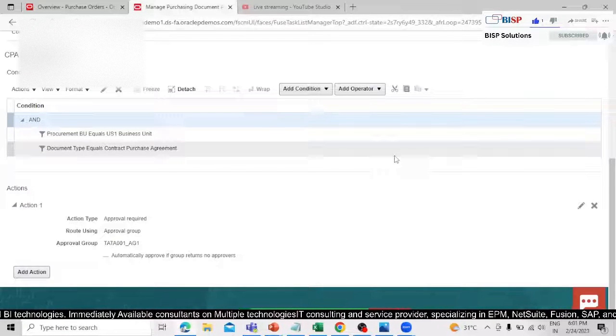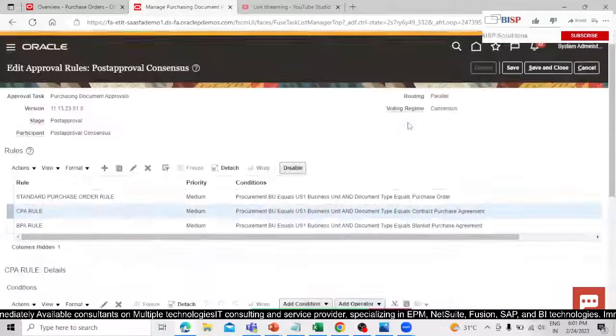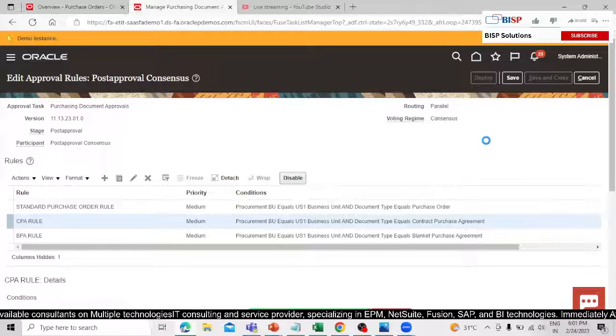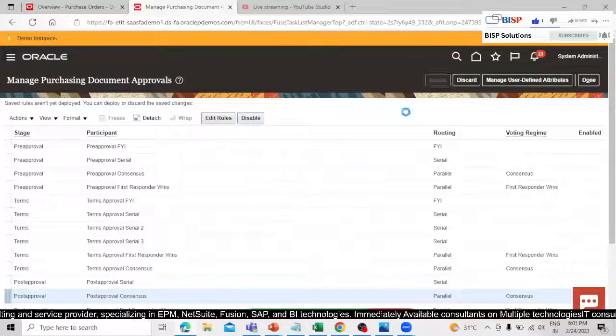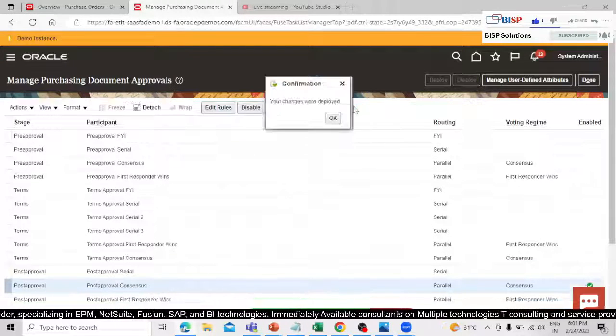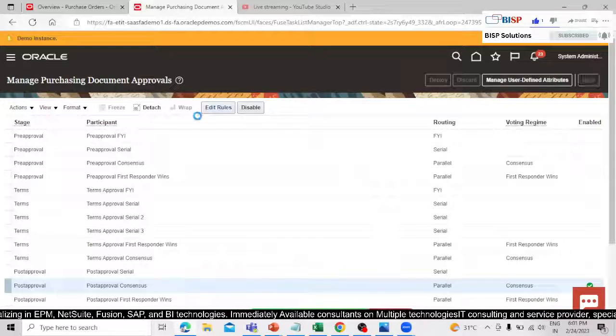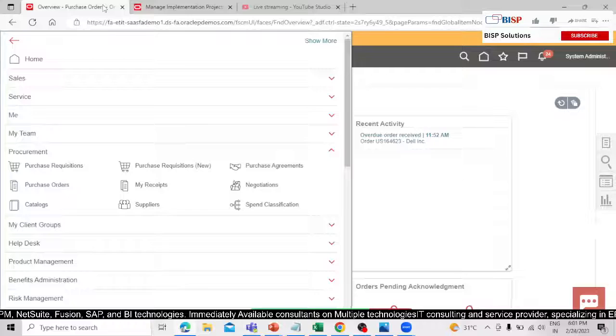So our group is ready. Send close. Now deploy this rule. So we have multiple rules, and we have already run these multiple rules at the same time, right? So now let's deploy this one. Thank you. Okay, now let's go to our purchase order, and let's create one more agreement.